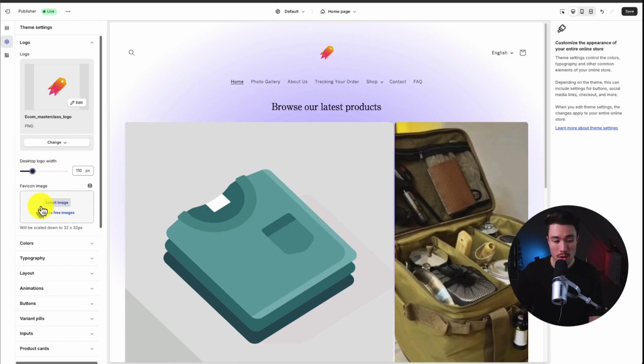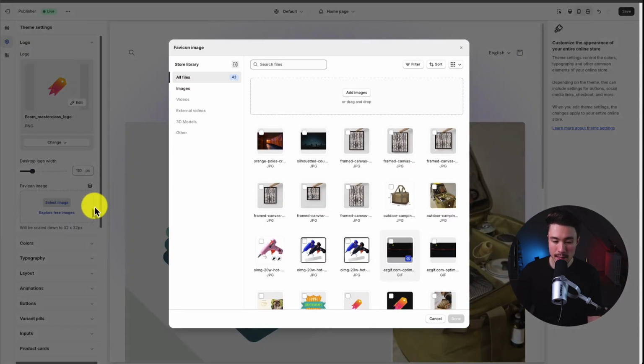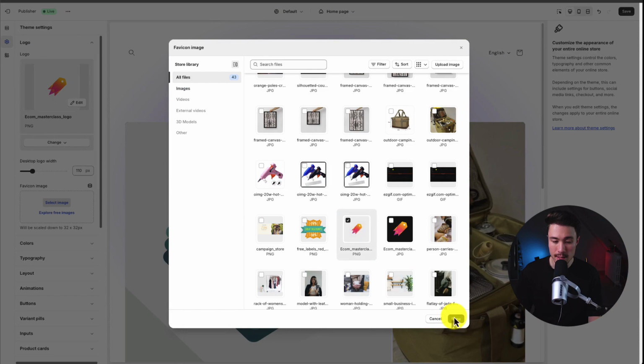Next, you'll want to select your favicon image. This is the little tab icon, and it's going to make it easy for anyone to navigate back to your store if they've navigated to a different tab. So I'll go and set that there by selecting my image and again selecting the same logo.